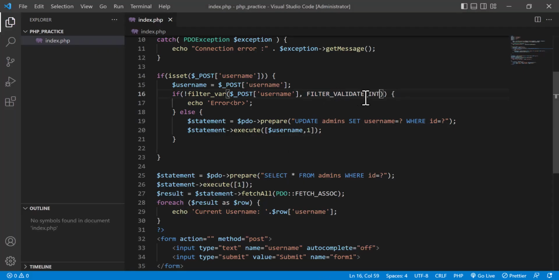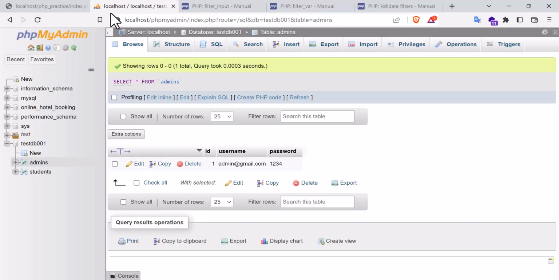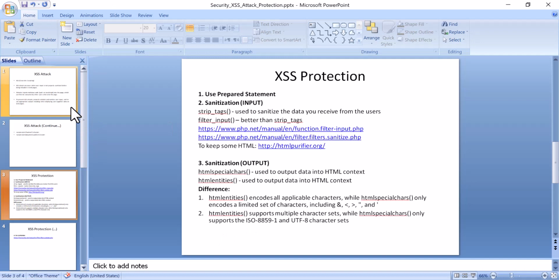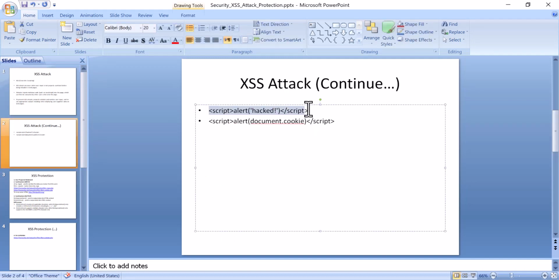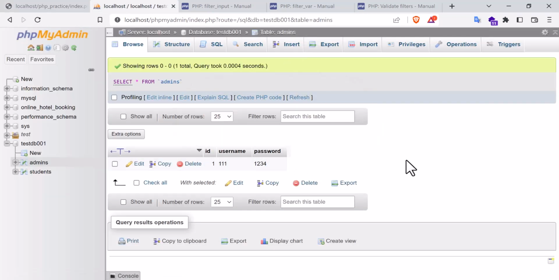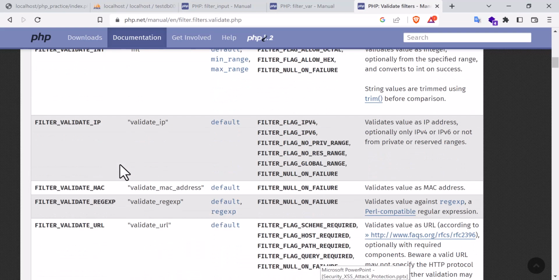Now, if I want it to take only an integer, what will happen if I give an email address? It will show an error because it will only take an integer. If you give a string, it will not take it. If I try to put malicious code like the script here and submit, it will not take it, only an integer will be taken. For example, 1 and 1, submit, the username is updated. In this way you can validate every user input. This is a very secure system in PHP.